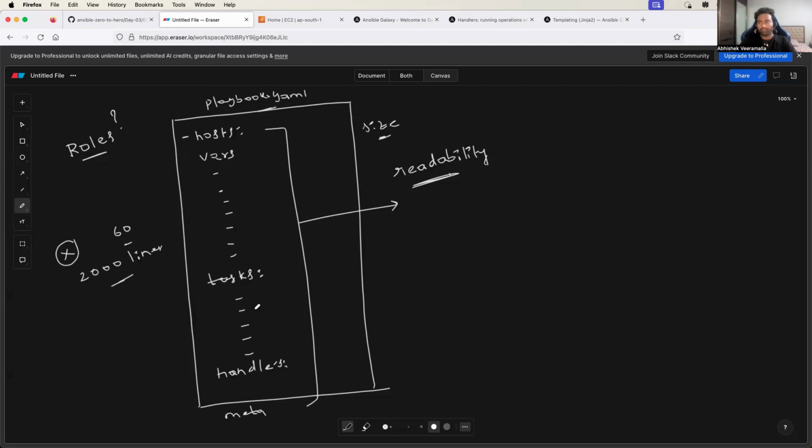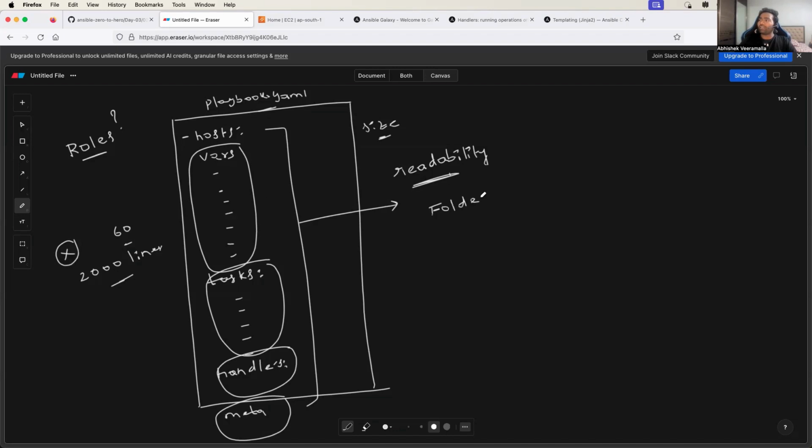and you will lose interest in reading the file. But instead, imagine the case where you can split this playbook. You can clearly see here there are multiple sections. There is a section for variables. There is a section for tasks. There is a section for handlers. There is a section for metadata. What if you split these sections and each section you put in a different folder, and within the folder, you have individual YAML files.